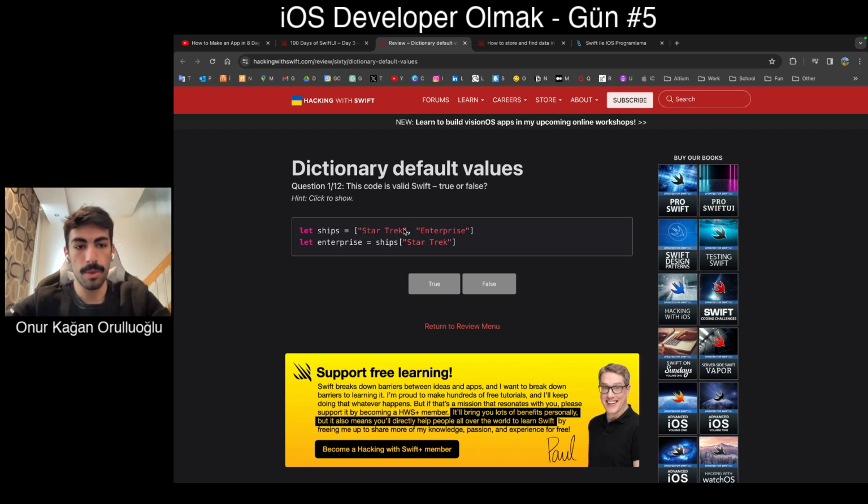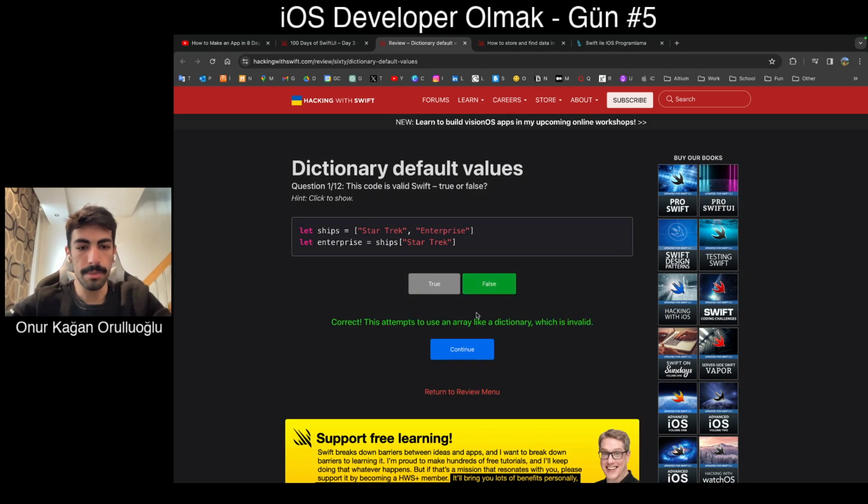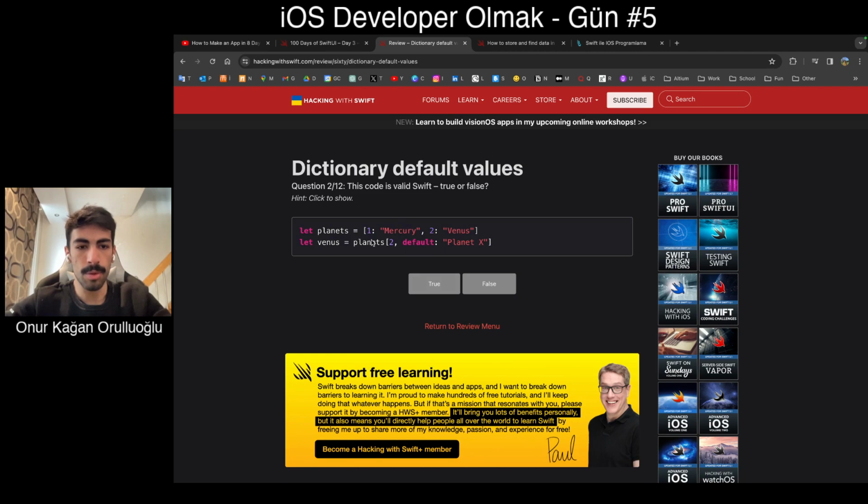This code is valid Swift. True or false? Bu kod valid mi diyor? Bu kod valid değil bence. Çünkü dictionary olması için farklı bir sintaks gerekiyordu. Şu an bir integer string dictionary'si görüyoruz.